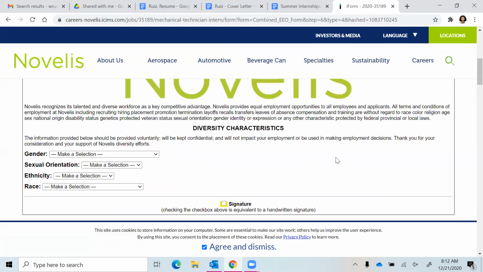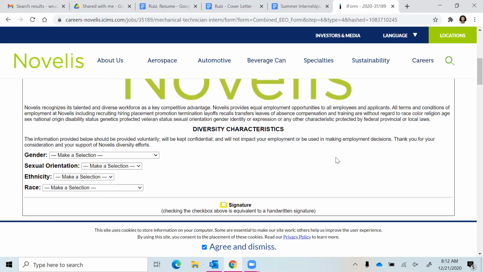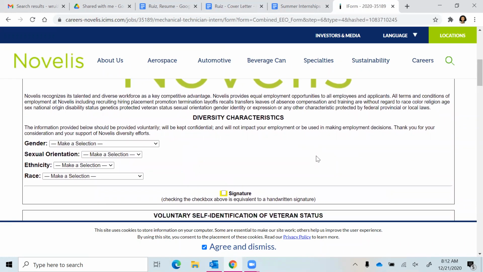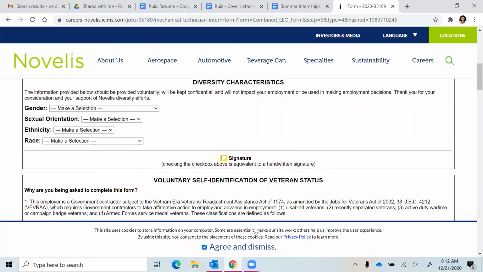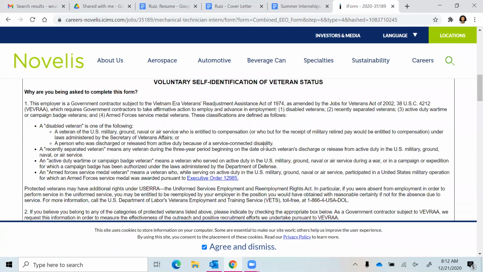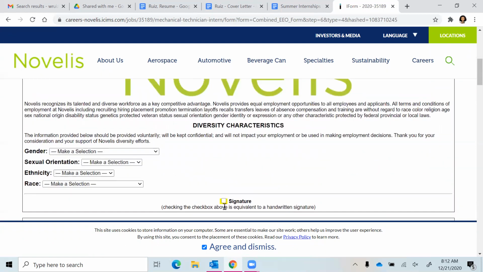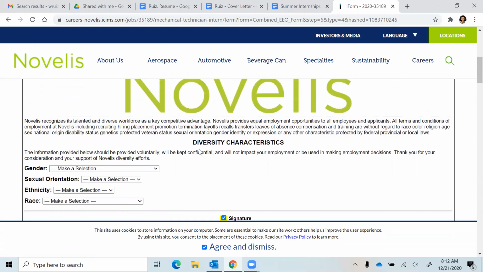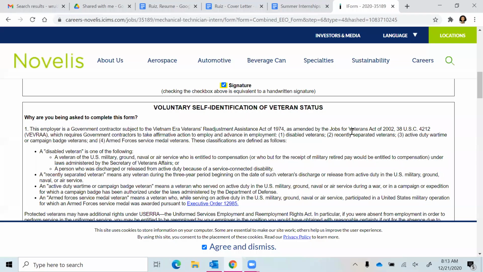Okay. These right here are diversity characteristics. I believe this is optional. You do not have to make these decisions, or you do not have to answer these questions. They will not impact your employment or be used to make employment decisions. So that is up to you if you want to select that or not. So if you want, you can put your gender, your sexual orientation, your ethnicity, and your race. In the diversity section, there's also an option where you can write, I prefer not to answer, and you're more than welcome to.